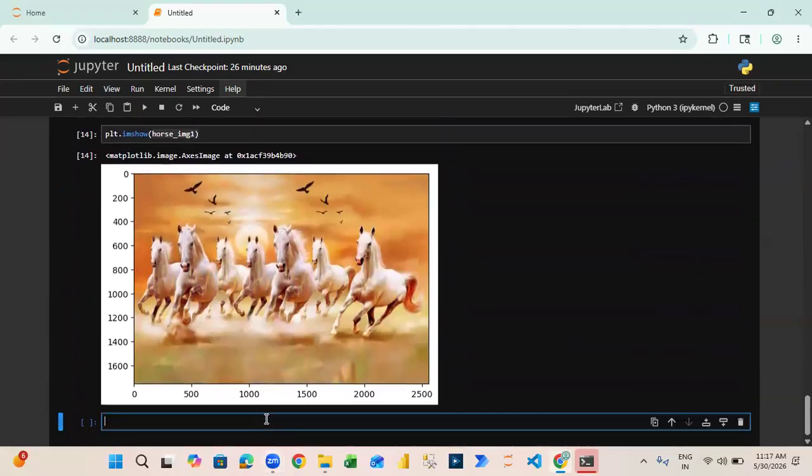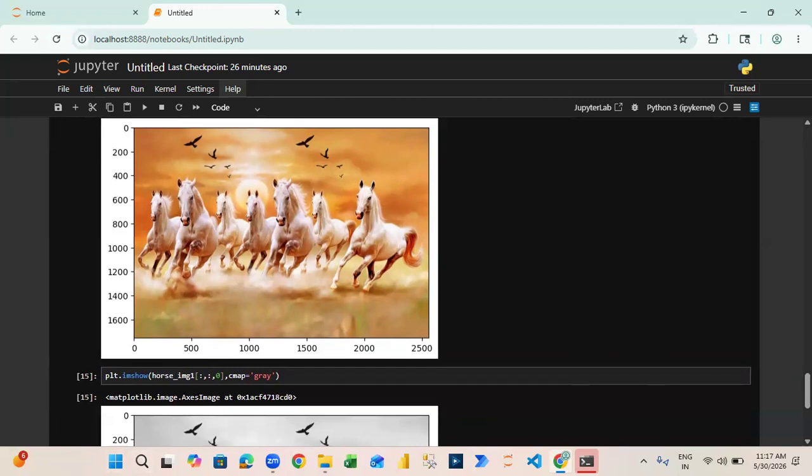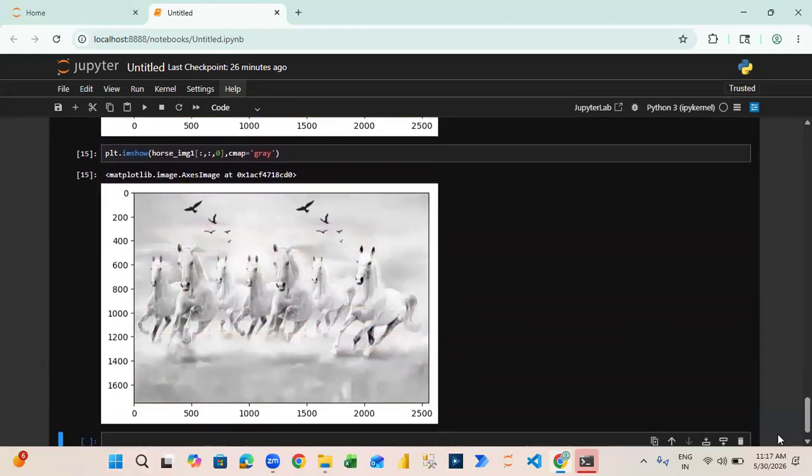If I go here and go for the cmap, which is what? It is basically what we use for the color map. If I give the color as gray and now execute, you will see the image which is going to be created, and you can see it in gray color now.